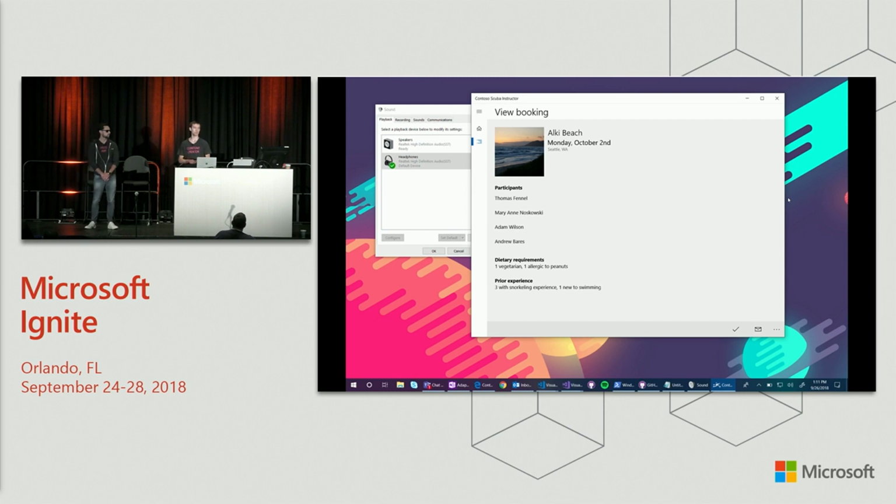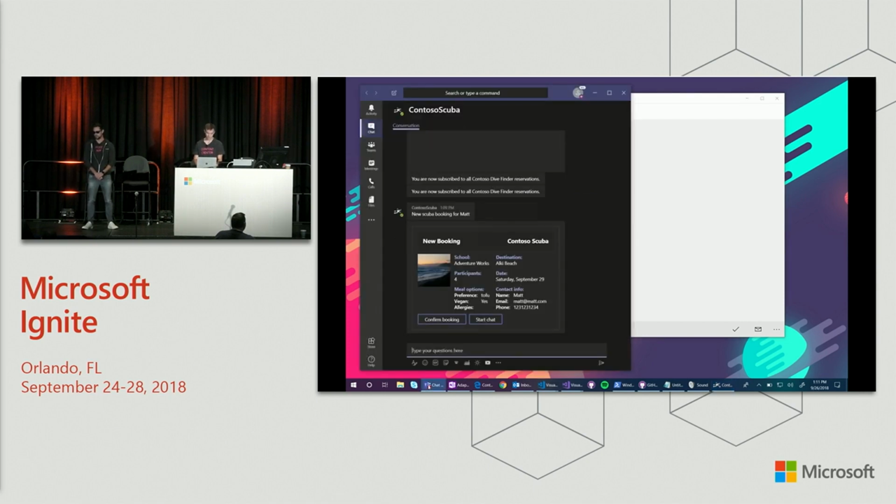But a lot of our employees work and spend a lot of their time in Microsoft Teams. Wouldn't it be great if that content could just come to them in Microsoft Teams? Oh, that'd be really cool. Yeah. So we use the bot framework there again, and if we just switch over to Microsoft Teams, we'll see that a new Scuba booking came in, and our employees can get everything done right from Microsoft Teams.